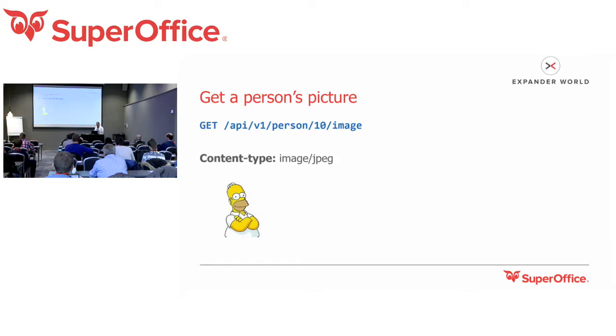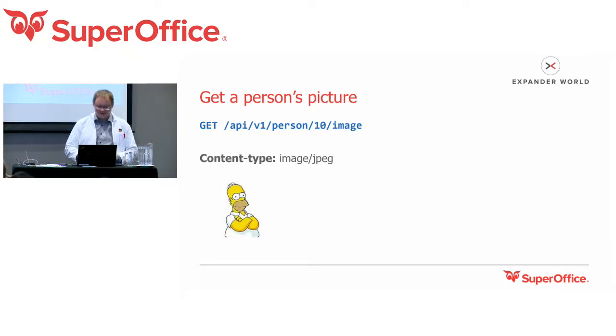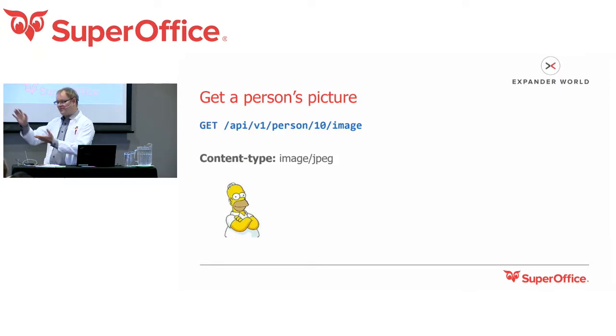We can go get pictures, and we'll get back the picture, as one would hope. So you can say get v1 person, some person ID /image, and we'll get back the image in the expected format. We get the raw data. We don't get it base 64 encoded or in some JSON structure. It's just, here's the image, which is what you would hope for.